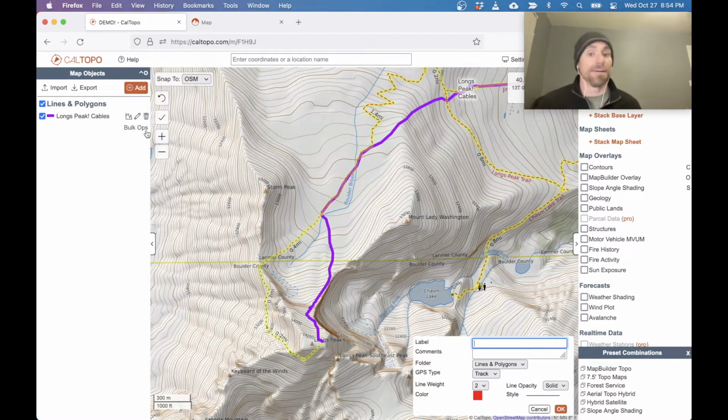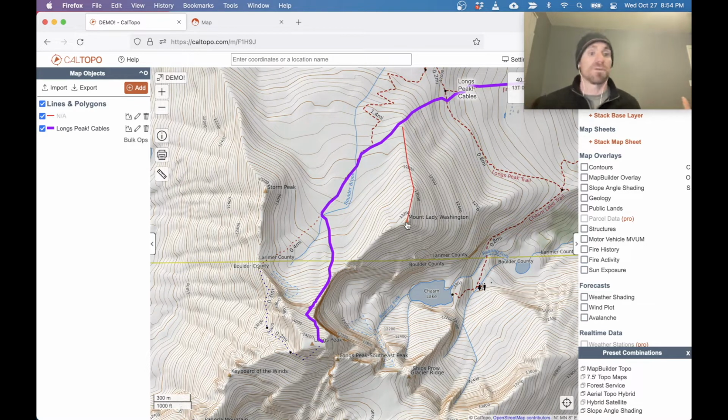All right, now I can make a line. Here's Mount Lady Washington right here. I'm going to make a line that juts off of my main track and goes to Mount Lady Washington. So click where I want to start the line, and then click every time I want to add another segment to that line, till I get to Mount Lady Washington. I'll click it again, and then just double click, right? Boom. Now I have two tracks on my map. One I imported, and one I just drew right onto Caltopo.